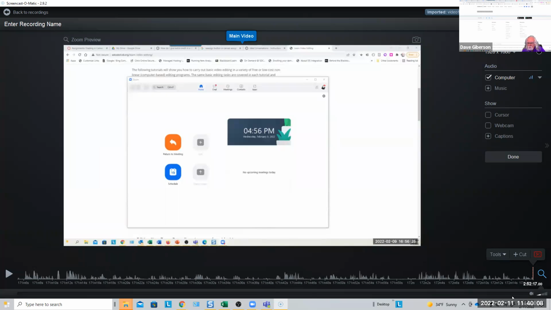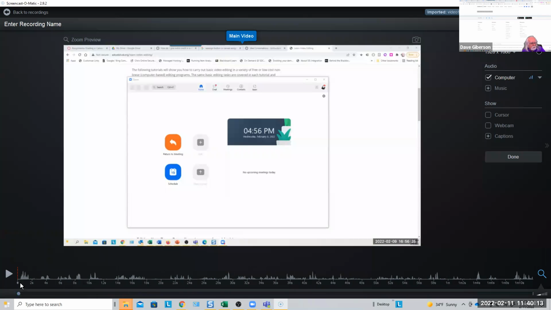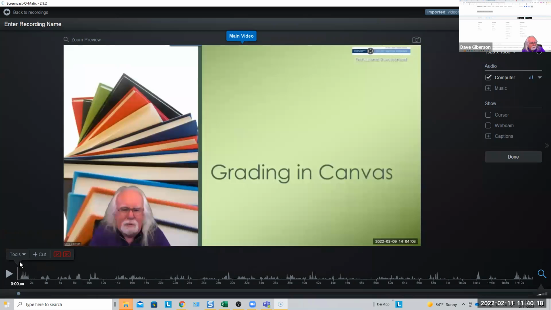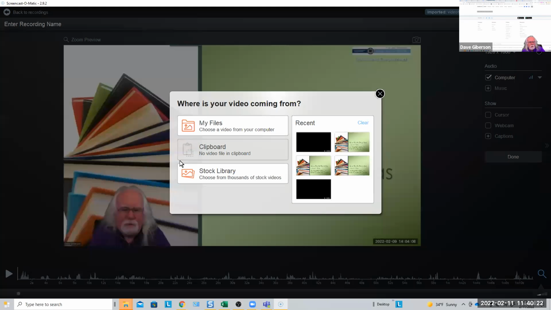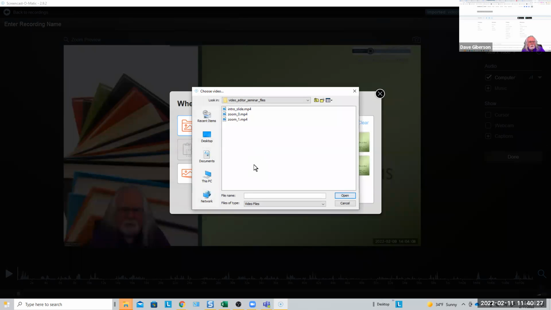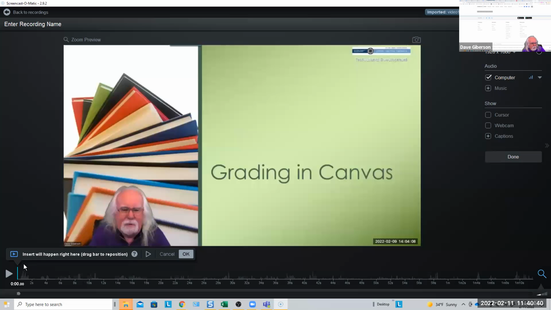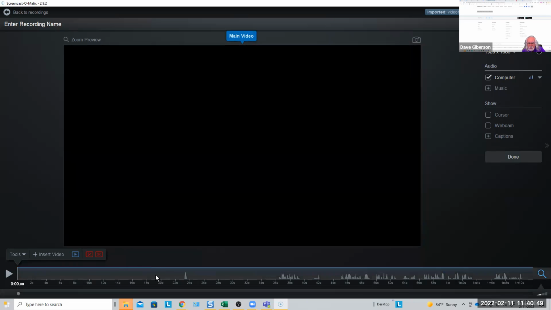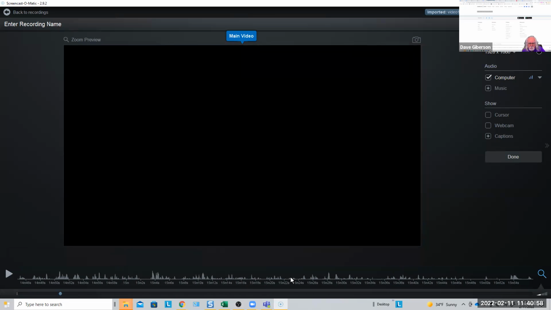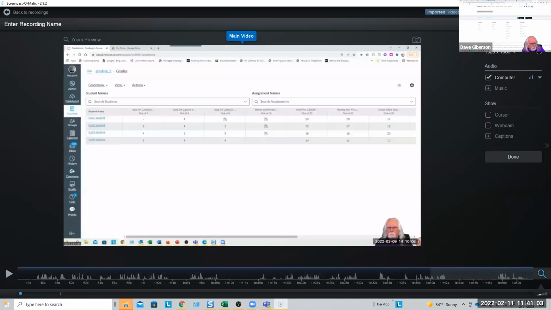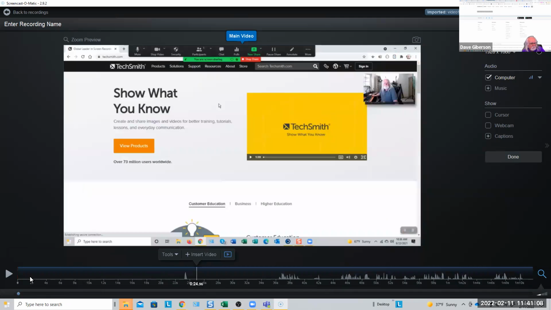I can insert videos into the timeline by just going to the insert tool, insert video from my computer. And I can just go to my videos folder and pick a video that I have on my local hard drive. I can open that, and the insert will happen wherever I have this little blue bar, and I can okay that, and it inserts that. So now I've added a video to this timeline. Here's my original Zoom recording over here, and here's that video that I just inserted, I should say.